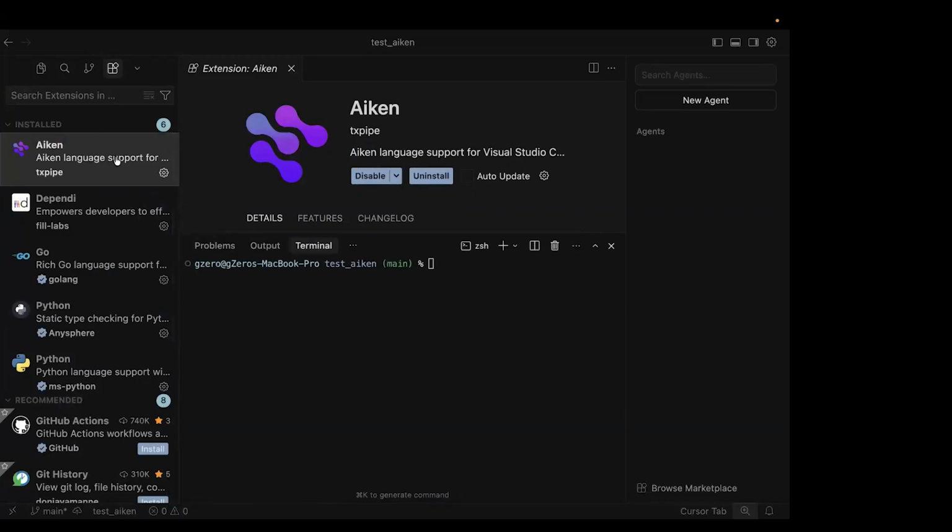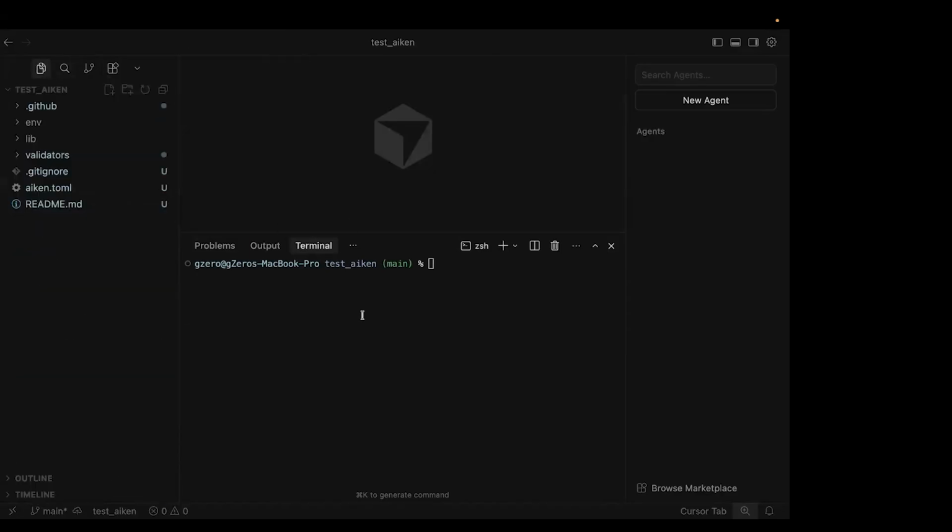Oh, nice. Aiken language support. So you can just get this. Yep. So you got it installed, that's good. Yes, I have it installed.